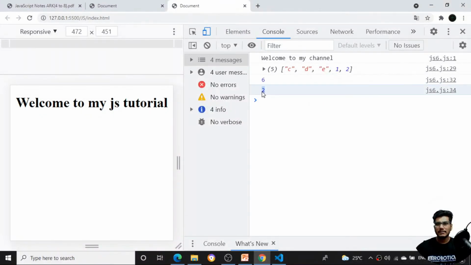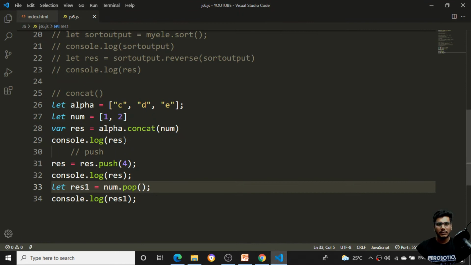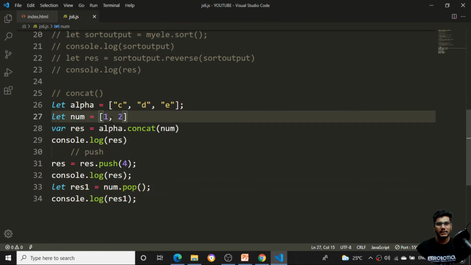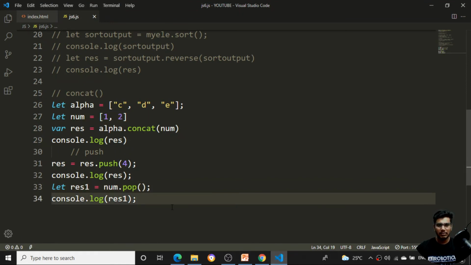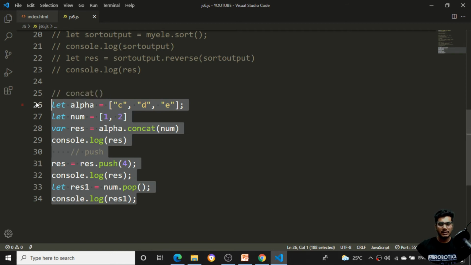Coming back, you can see the particular 2 is getting popped. Whatever value I had, the 1 2 I have in the number, if I try to pop the 2 value, you can see the 2 is getting popped. So this is how I can use the pop function. So I will just comment everything from here.